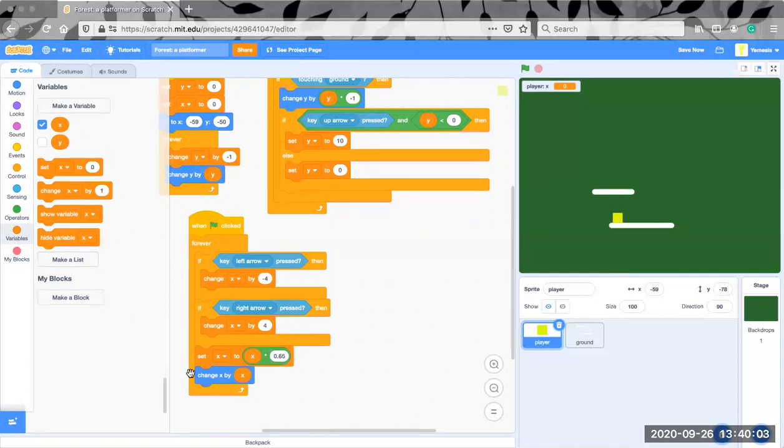Remember to do this loop in the right order. Don't do like that, do like that. Set x and change x by x. So now he can move. The only problem, he gets stuck in the walls.